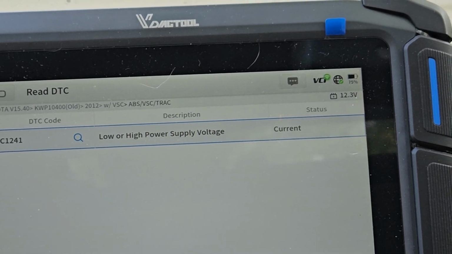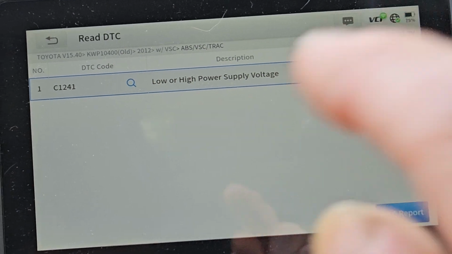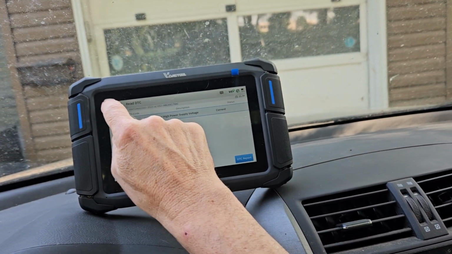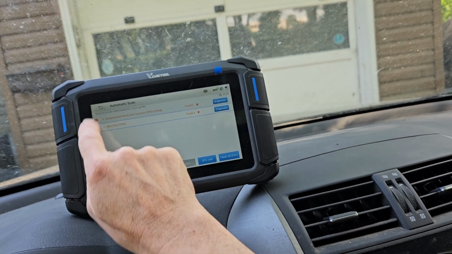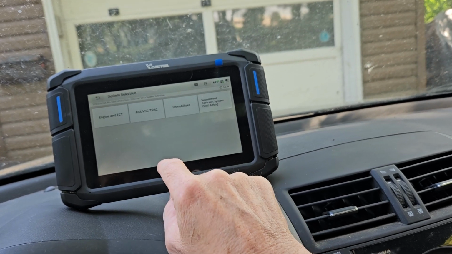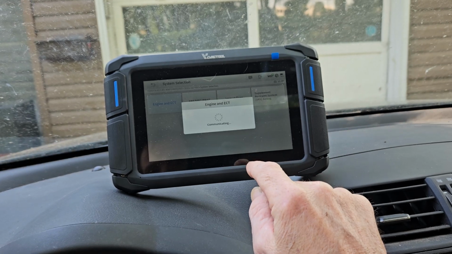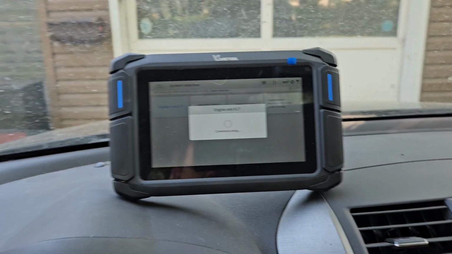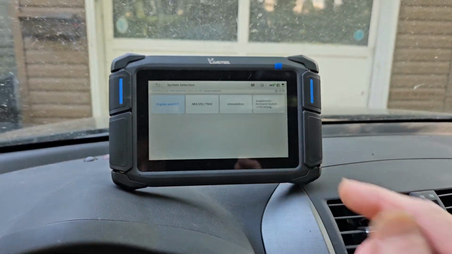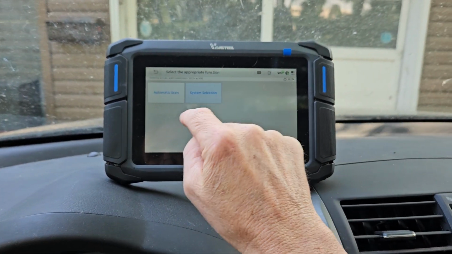Low, high power, in a DTC report. So I can just save that. Now that will save that as a report, but I'm going to just kind of go back here. And let's just check the engine. And here, it'll just scan. Oh, you know what? I think I gotta start the engine for that one. I'm gonna go back here.